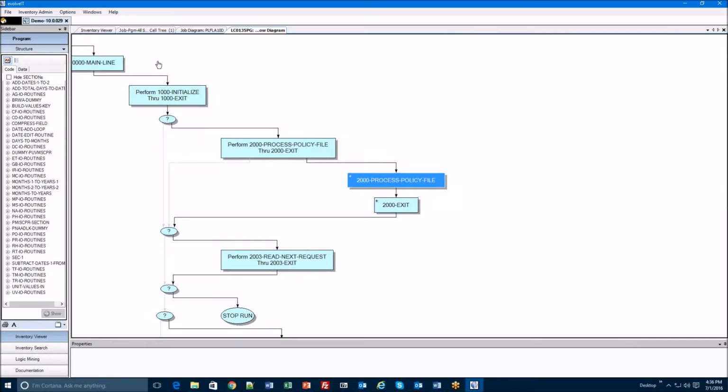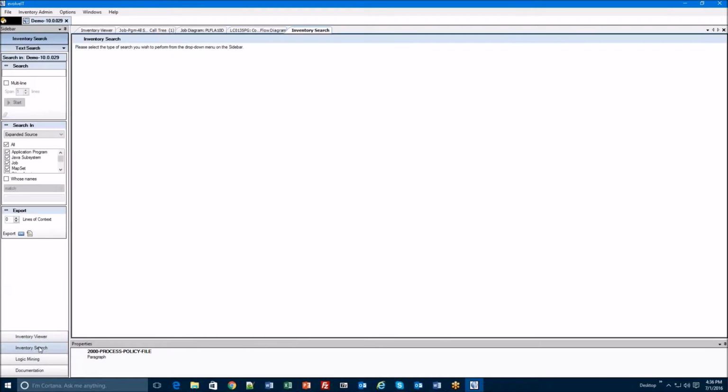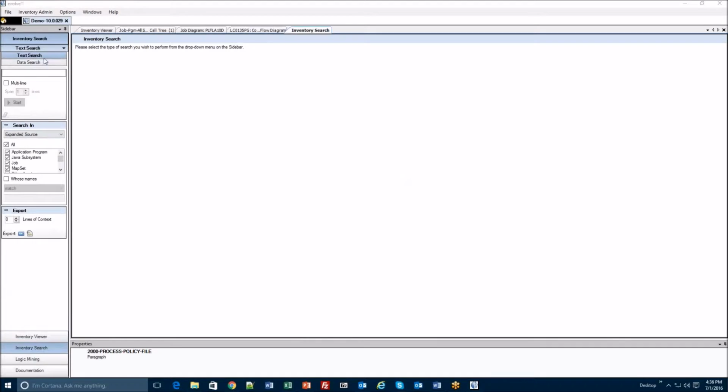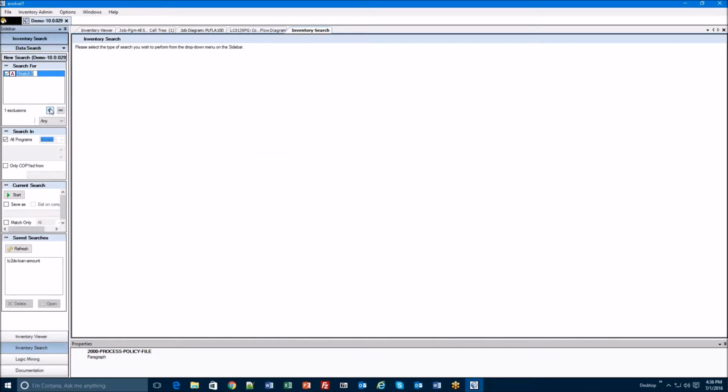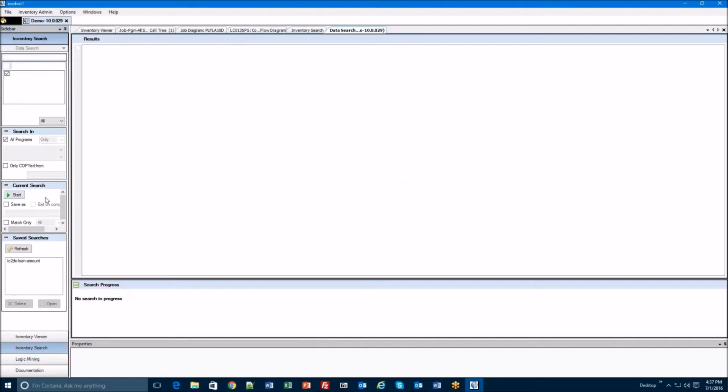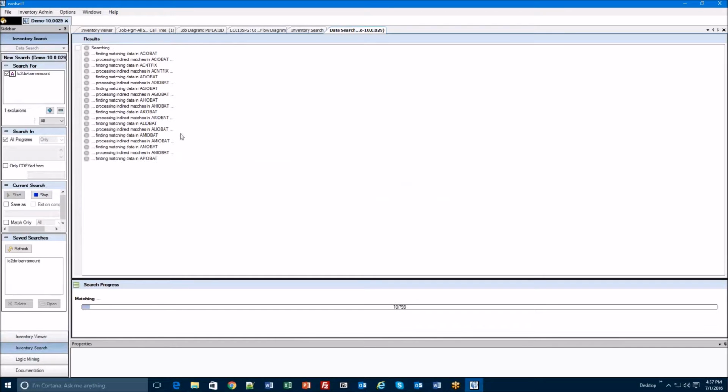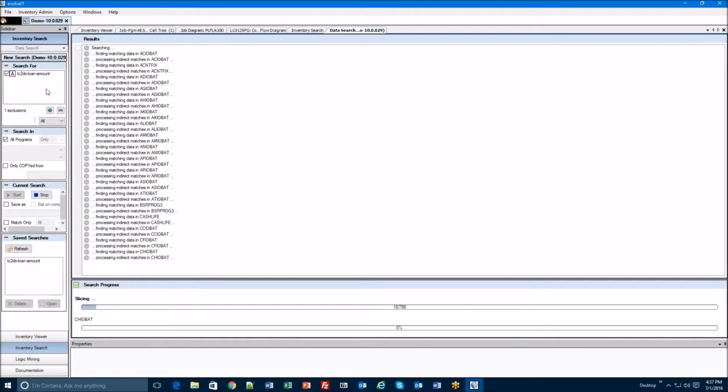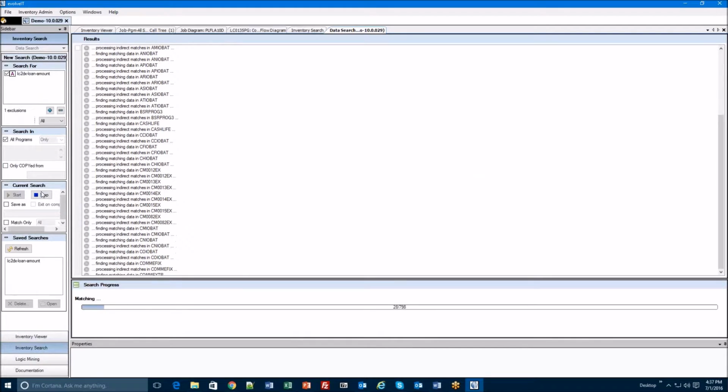Let's move on to another capability of evolveIT we call inventory search. There are 2 capabilities here. One is a kind of standard text or scanning search tool. We want to focus today on our data search. So we're going to add a field name in here, which is loan amount. And this loan amount field will enable us to run a search, find all the locations across the inventory where this particular field is used.